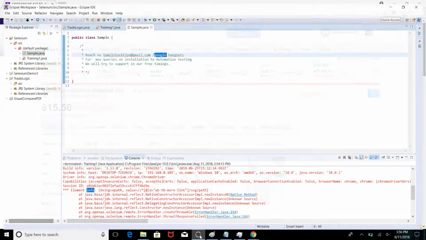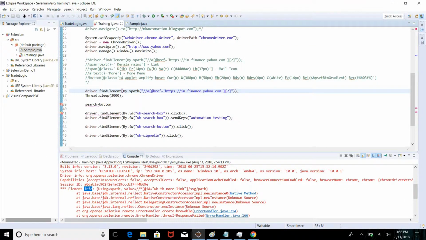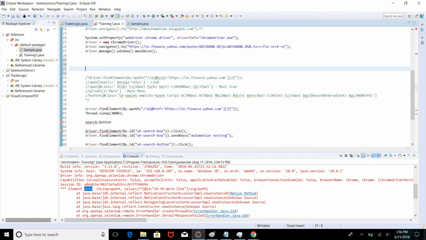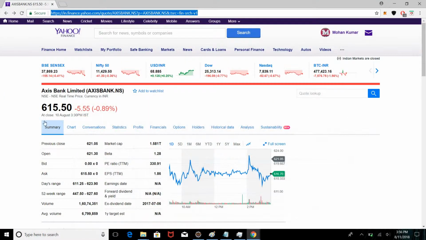So let me change the code. Instead of navigating to yahoo.com, I'll directly navigate to the search with Yahoo, and then this will maximize. Okay, once it is maximized, now we need to get the price of 615. Let's identify this using our developer tools.